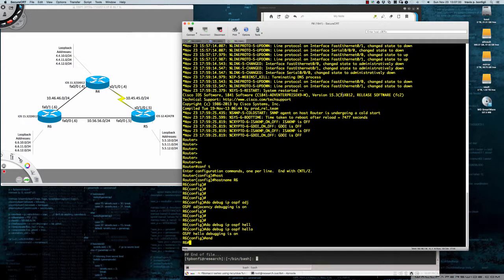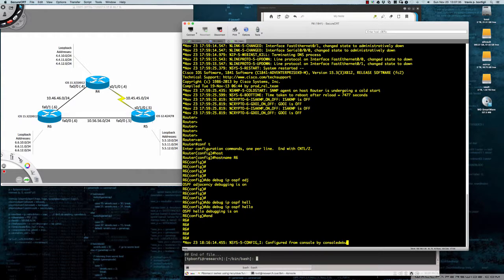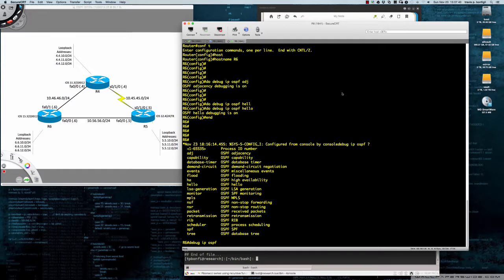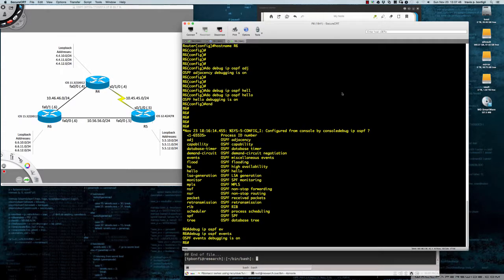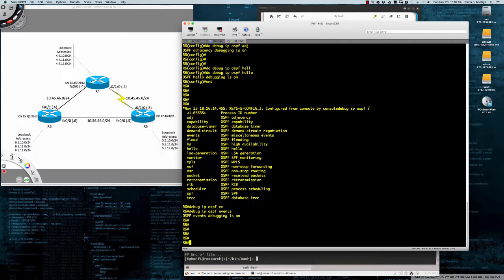And in fact, you can actually debug IP OSPF. If you take a look here, there's quite a few things with OSPF that you can get debug information on. I also like to debug the events as well, so we'll go ahead and on router 6 we'll do a debug on the events, because we get to see a lot of very valuable information that the routers generate with respect to the OSPF conversations that they're having between each other.